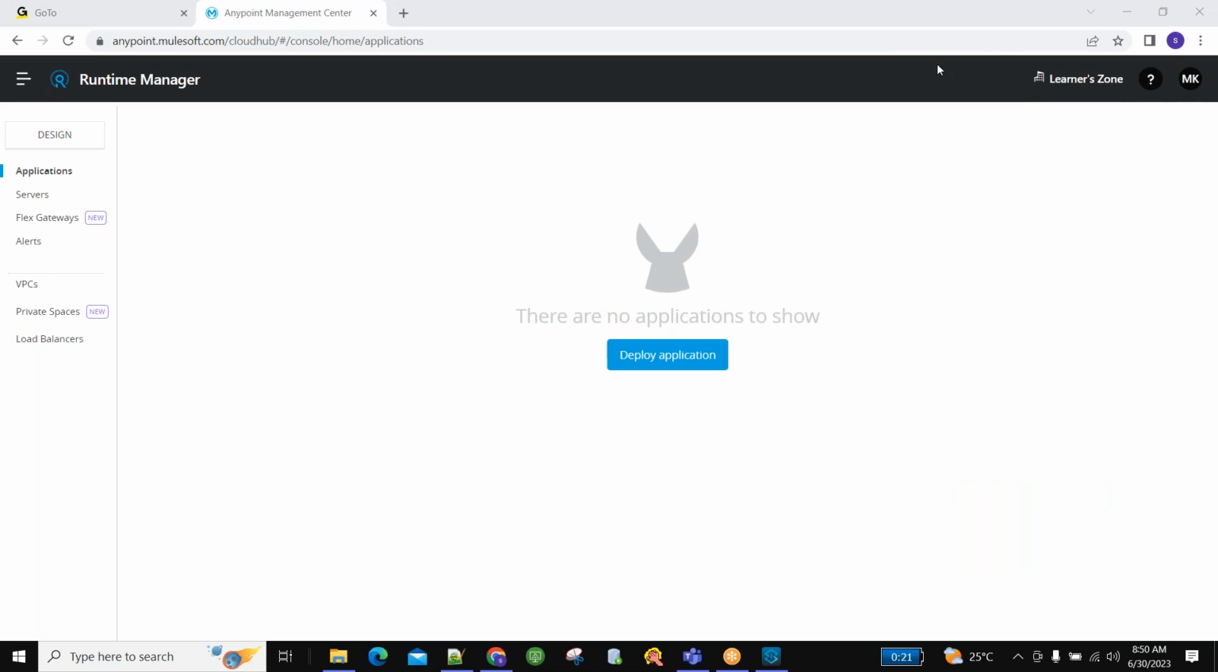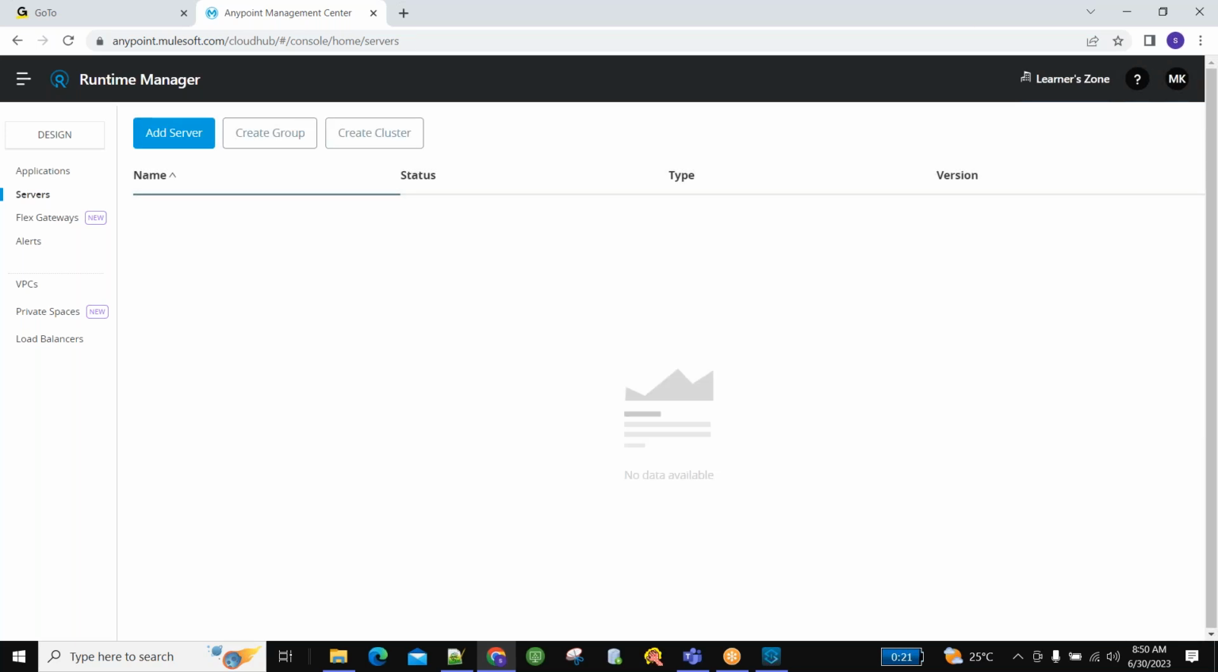Okay. At that time, here, see design. Here the applications will be there. Servers, how many servers are there? The servers information will be present.